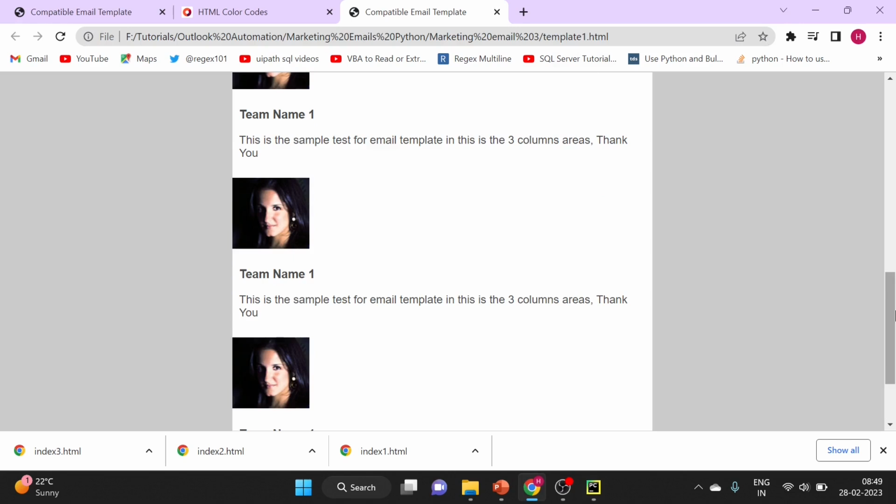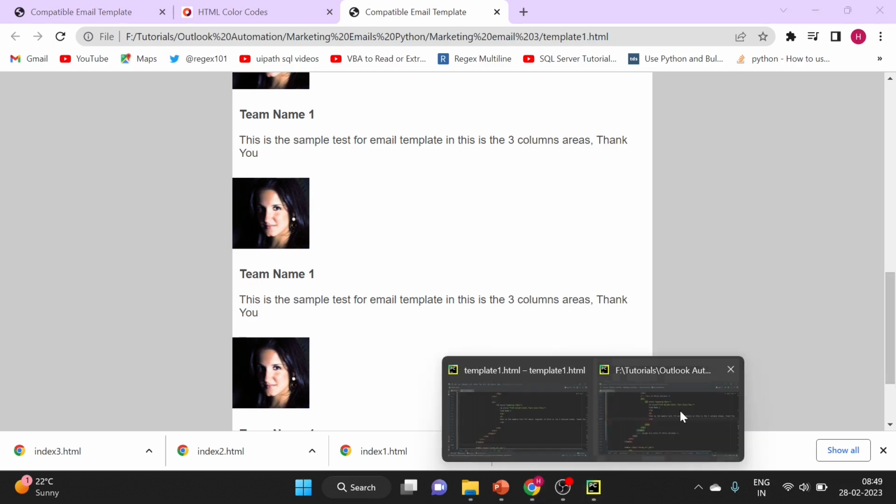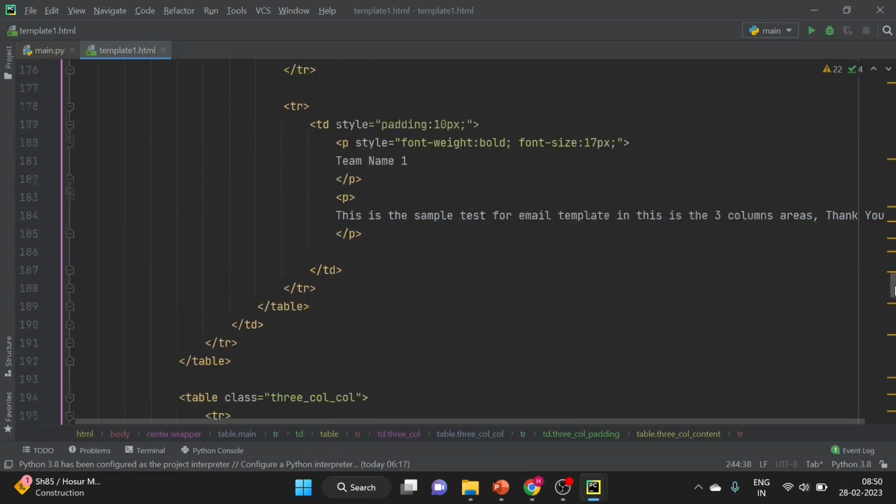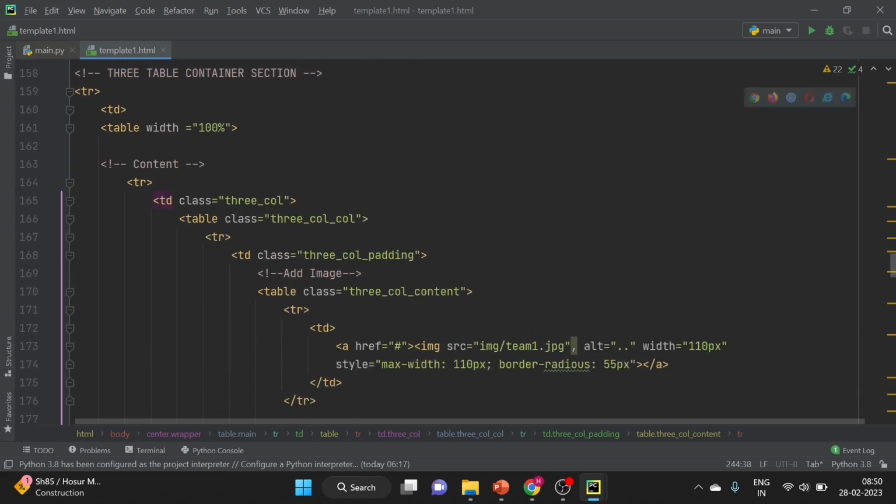So we have already applied CSS classes to this content. Now we have to write the code for those CSS classes. The classes which are there: first class is three column, and three columns column, three column padding, and three column content.